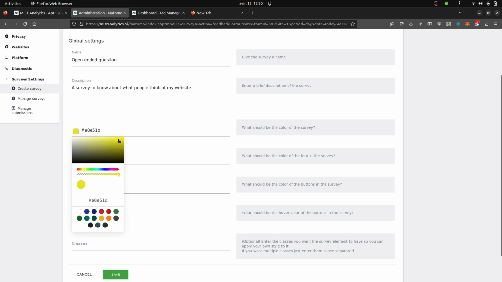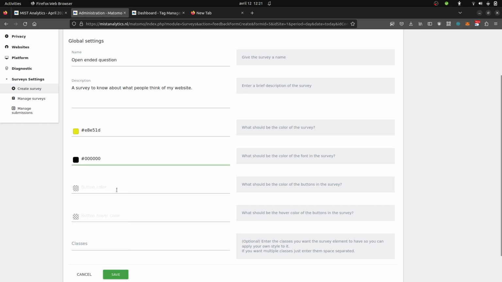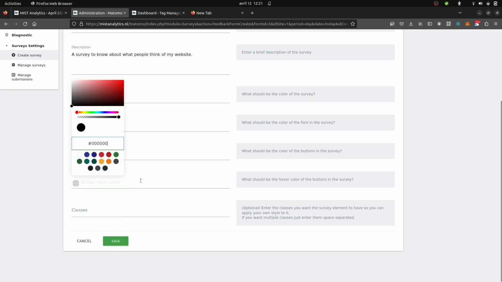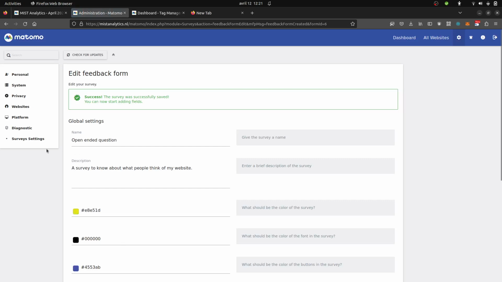Can I get yellow? Yeah, okay, great. What should be the color of the font? I keep it in black. What should be the color of the button? I like blue, so I'm gonna go for blue. What should be the hover color of the button in the survey? My buttons are blue, I wish they could be blue as well. Okay, it's gonna be ugly, but I don't mind. So you create your survey like this one.